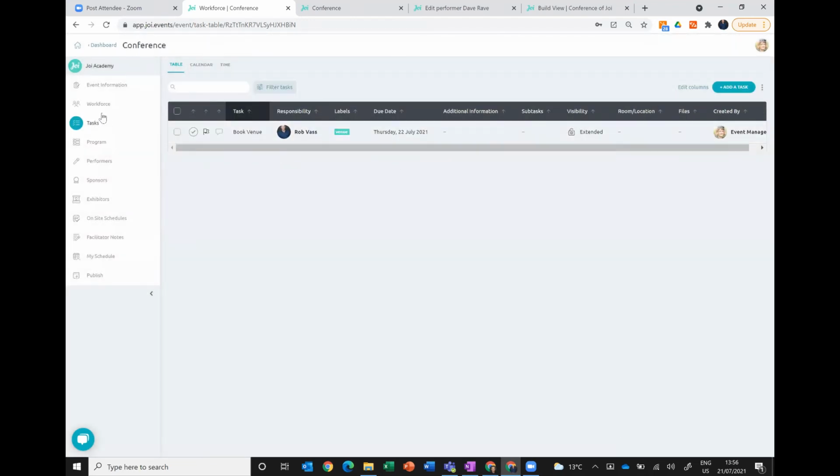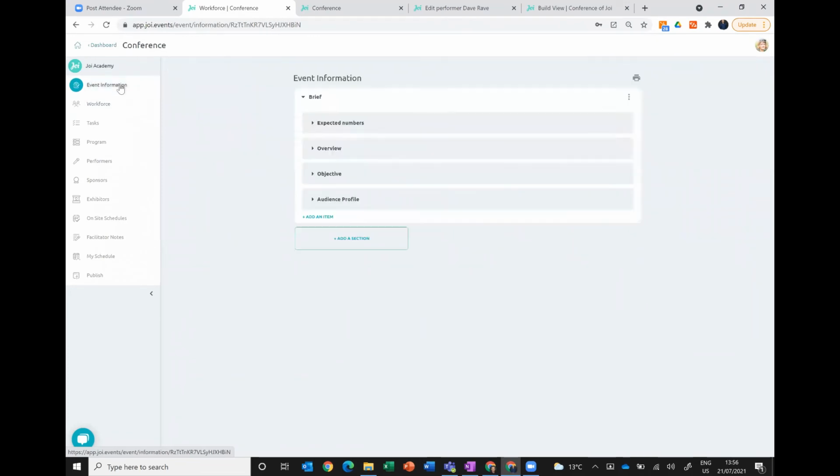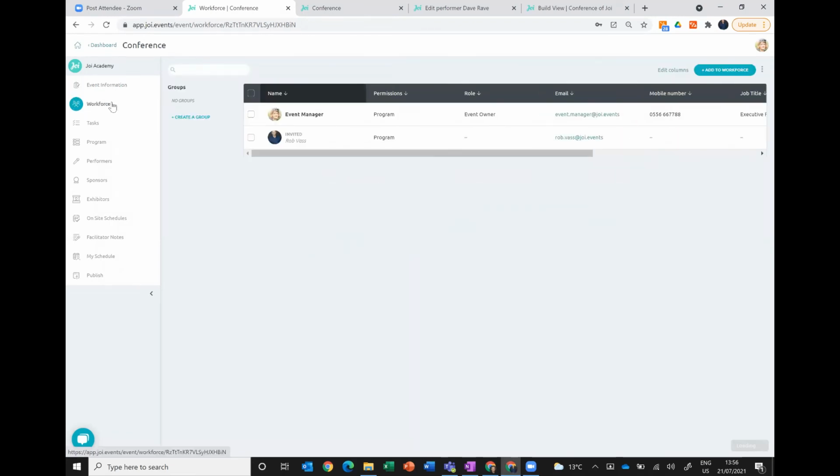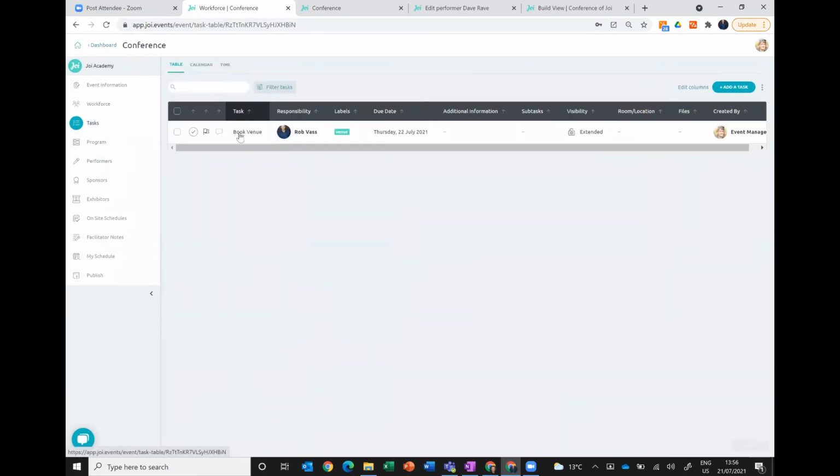So we've now added someone, we've put in the event information. And by the way, when you invite people to the workforce, they can see all of this. So basically you're using this as an opportunity to brief them. You invite whoever you need to the workforce and allocate them tasks. And you can build out a whole lot of tasks.